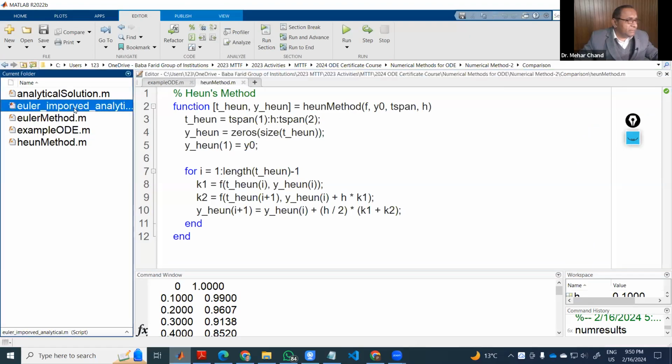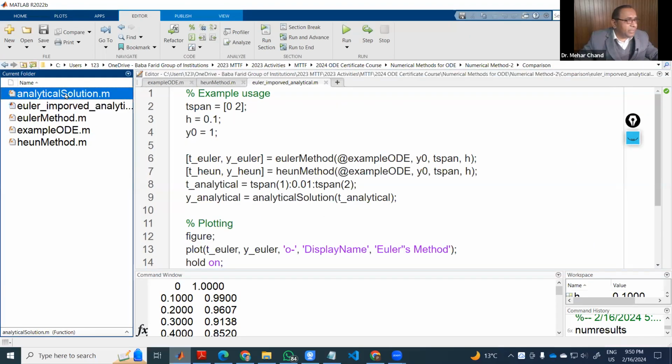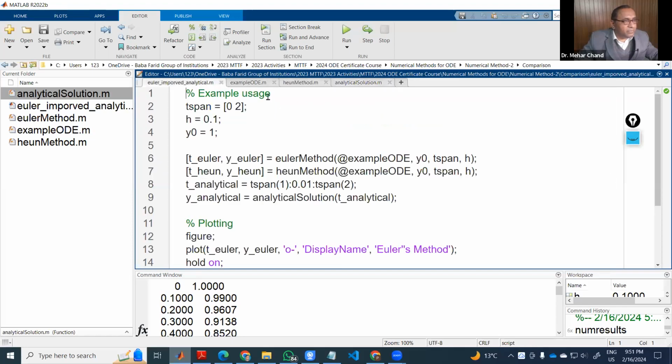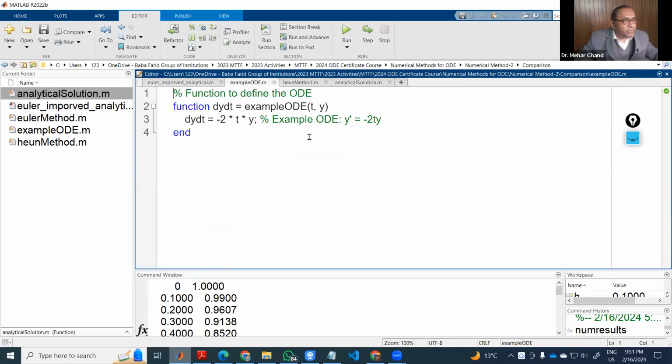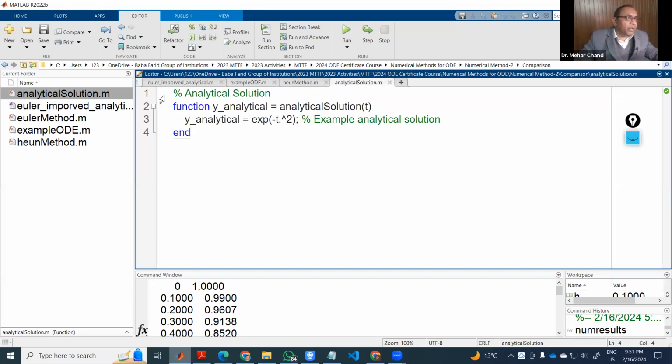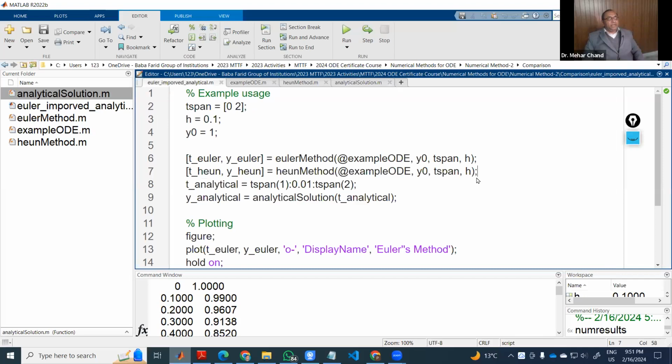Sorry, this file. And the analytical expressions, see here. This one and the example ODE. We define here the method, and this is the analytical. What we have done here is we are using three methods. One is analytical, second is Euler method, and third is modified Euler method or Heun method.